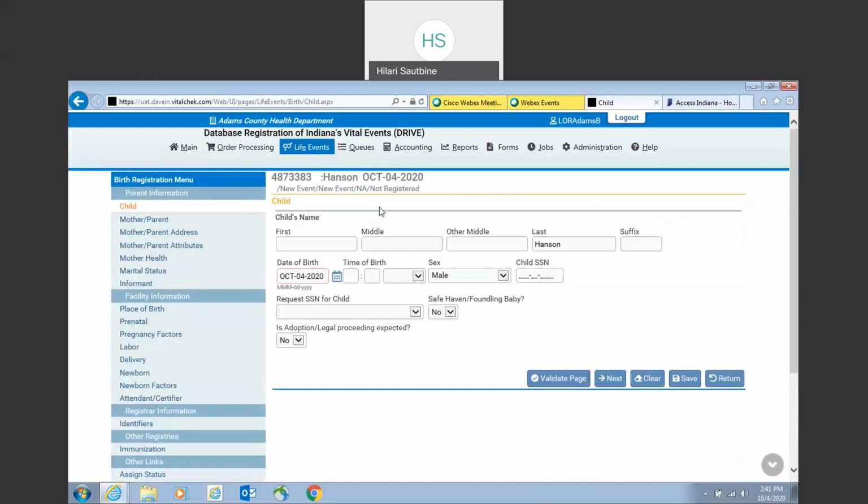So here's what the record comes up as. And as you see, when you first start a record, you've got the case ID. I didn't put in a first name, so I only have the last name. And I've got the date of birth. The status starts out as new event, which applies to the parent or the child mother information and the medical information. And then you have that it's not registered.